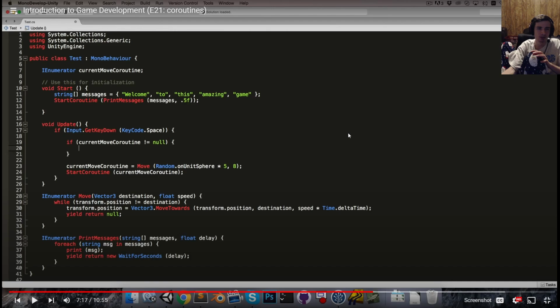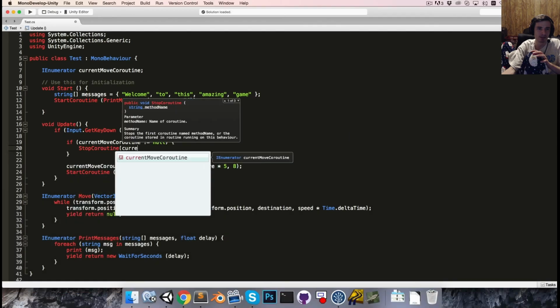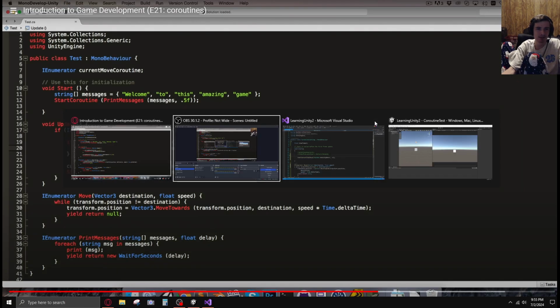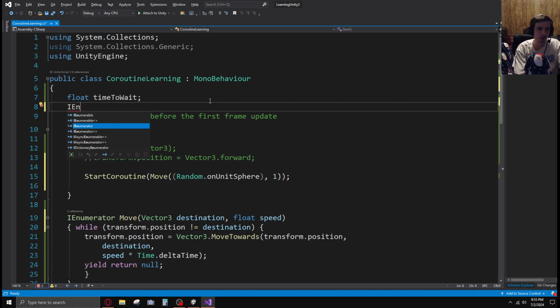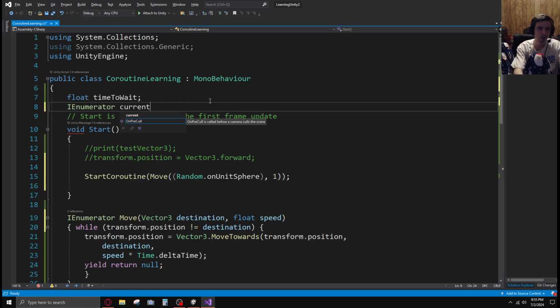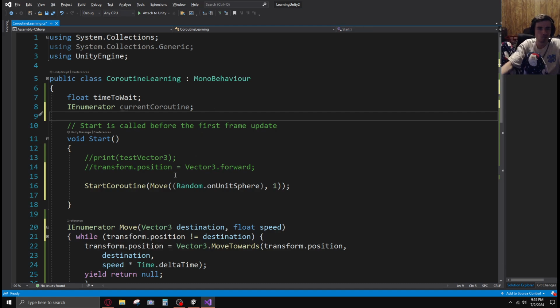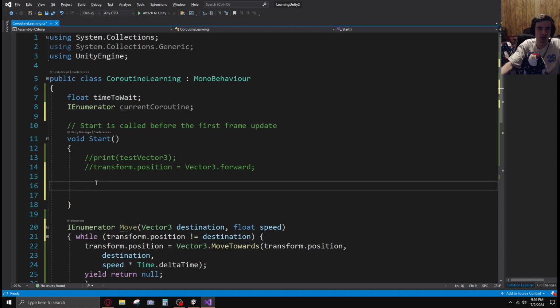Oh, I see. Stop that coroutine by calling stop coroutine and passing in the current move coroutine. Sure. Okay. And then we do that over and over. I'm just going to do this for now.